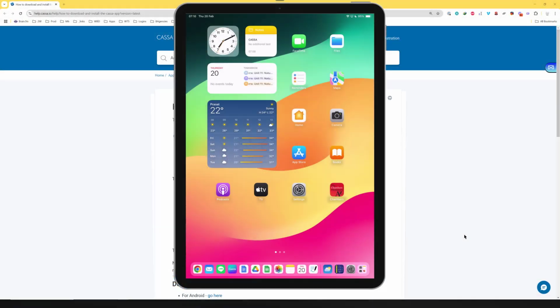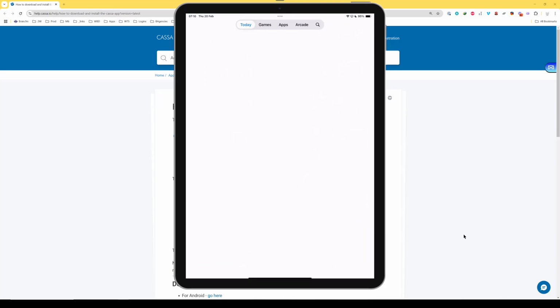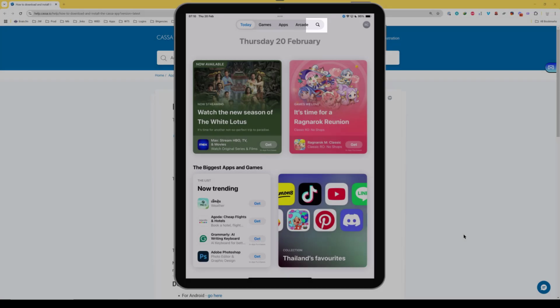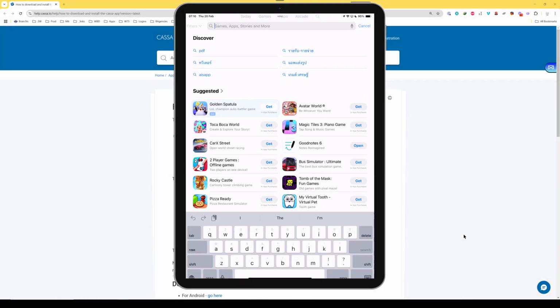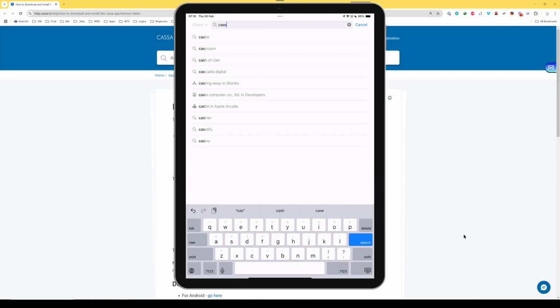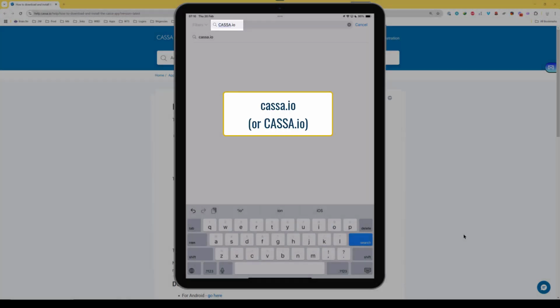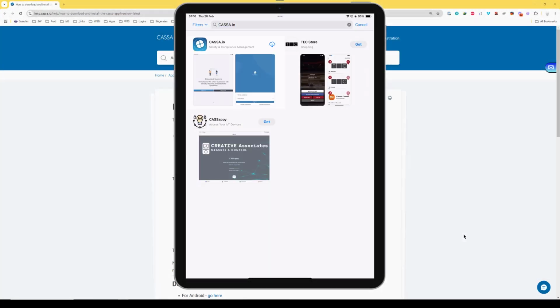In this video, we're going to look at installing the CASSA app on iOS. So here we go, click on App Store and then onto the search icon and search for CASSA.io. And there you go, right at the top there. Then click on the download button.